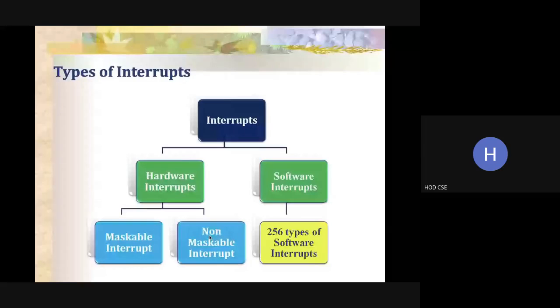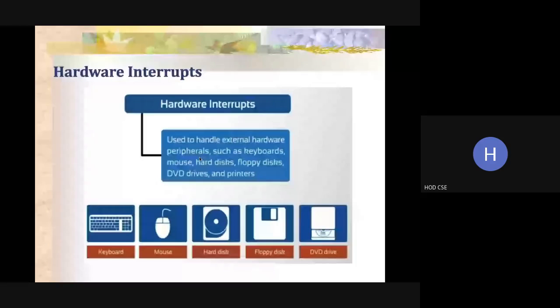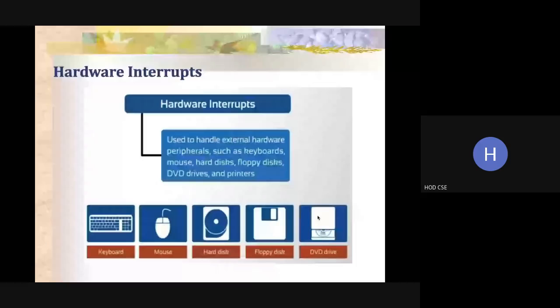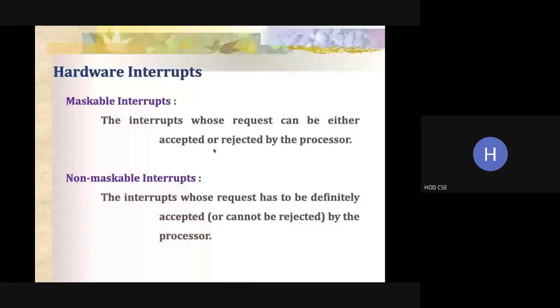In software interrupts, we have 256 types, that is 0 to 255. These are the hardware interrupts, from the keyboard, mouse, hard disk, floppy disk, DVD drive, etc., the interrupts from hardware devices. Maskable interrupts can be made to wait, or we can reject that interrupt also. The non-maskable interrupt we have to accept; it cannot be rejected, and at once we have to give the response.